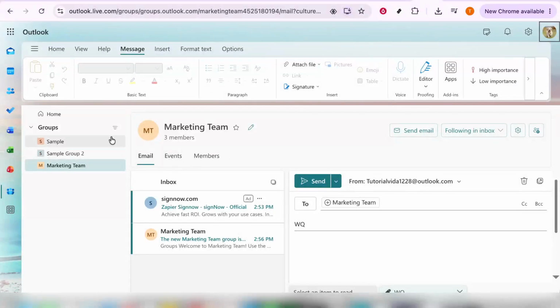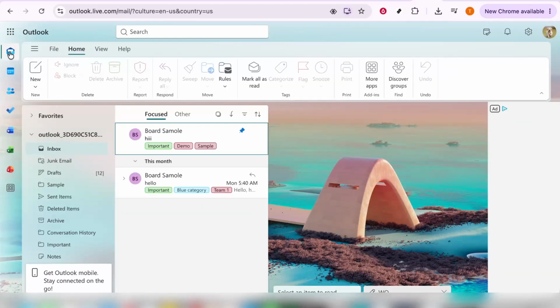In today's video, I'm going to teach you how to back up Outlook emails. If you want to save an important email from Outlook for your records, offline access, or future reference, this process is quick and very easy to do.